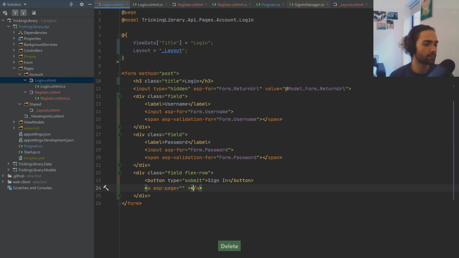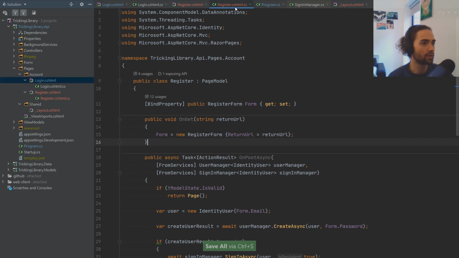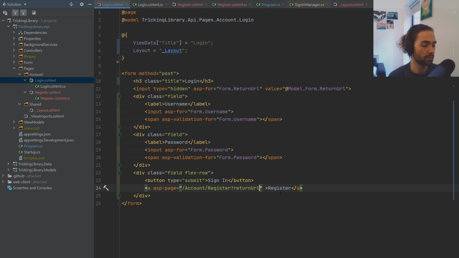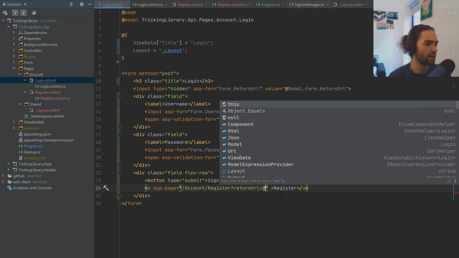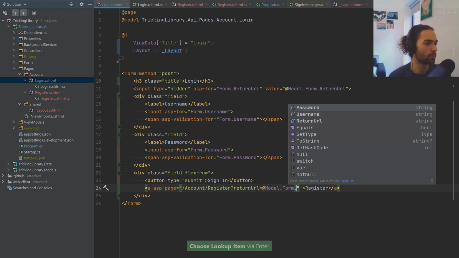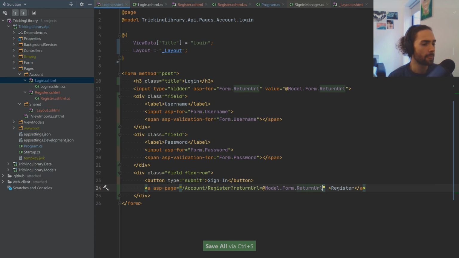There we go. Okay. We want to go to account, register, and for the return URL, again, because we have the return URL in here, this is how we would supply it. So return URL equals @Model.FormReturnUrl.